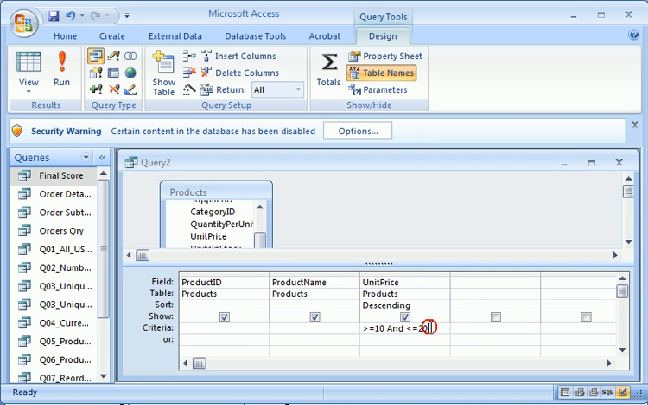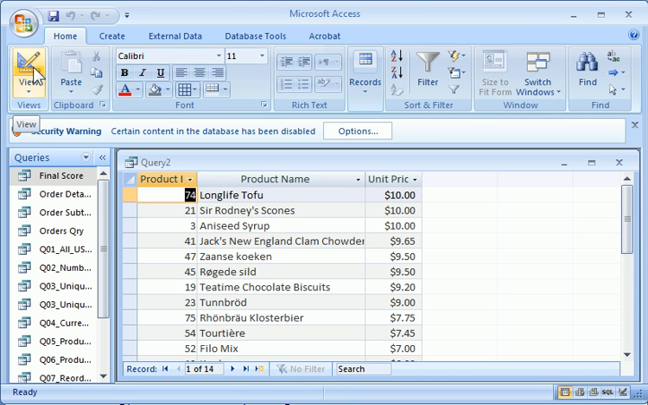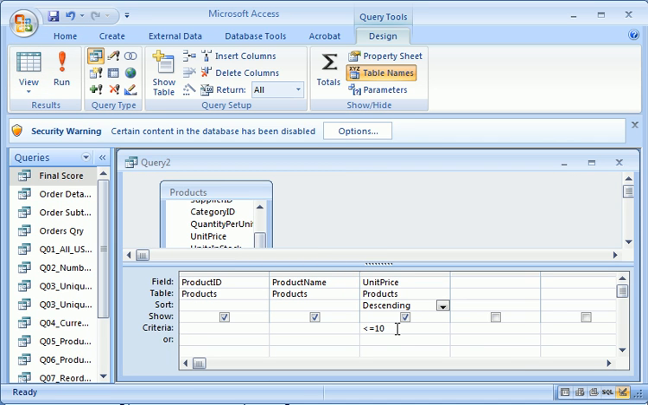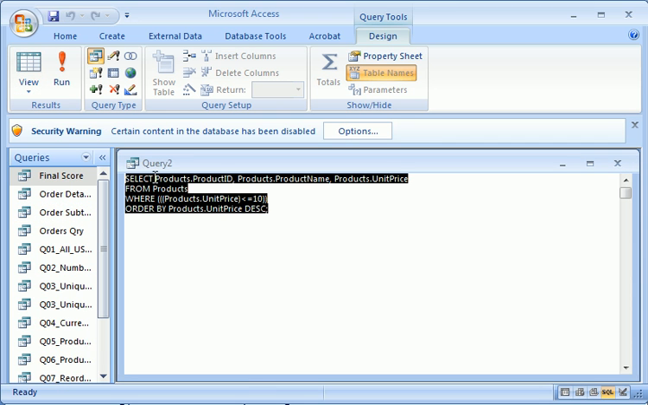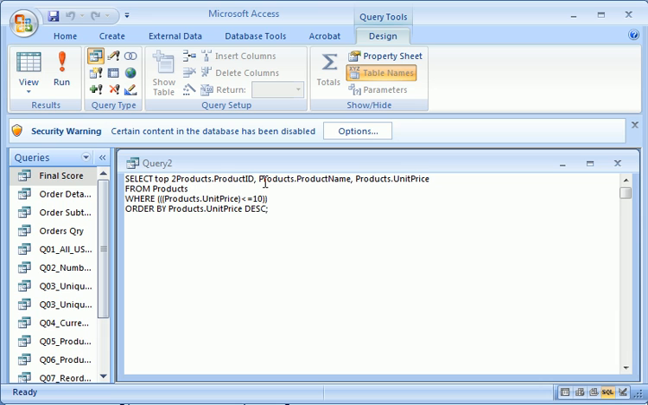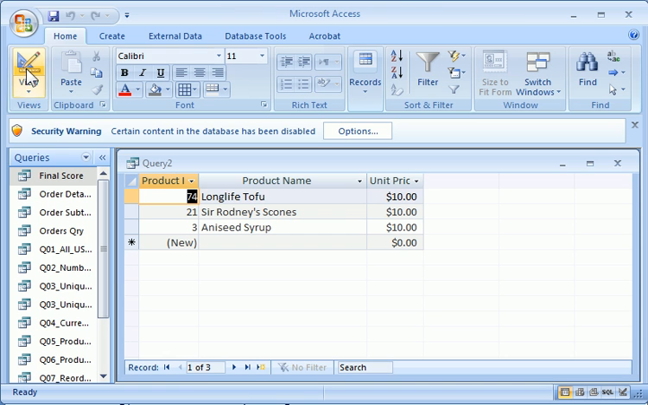The unit price has to be less than $10. Sort it in descending order. If we run it, this is what we have. If you need to show only the top two highest prices that are still less than $10 in the product table, you need to switch to the SQL view and add TOP 2 after the SELECT statement and before the first column name. If you run it, three items show up, supposed to be two, but since these three products have the same price, the system will show three instead of two, but that's the correct answer.